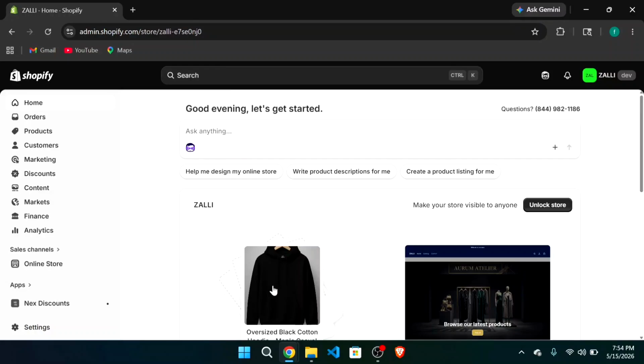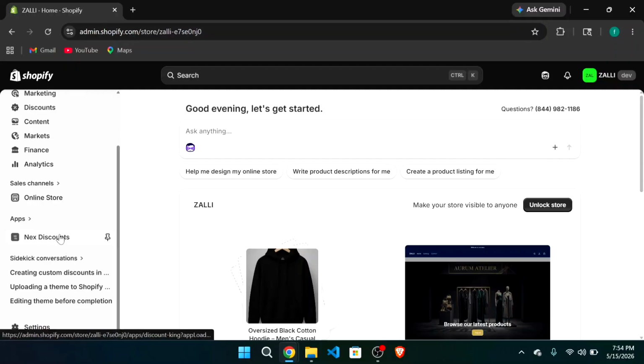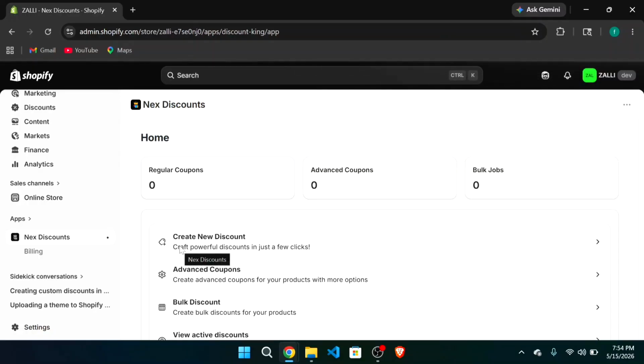Let's get started. First, we can go to the Shopify admin dashboard, then go to the app section. Here, click on Next Discount app. Then here, click on Create New Discount.